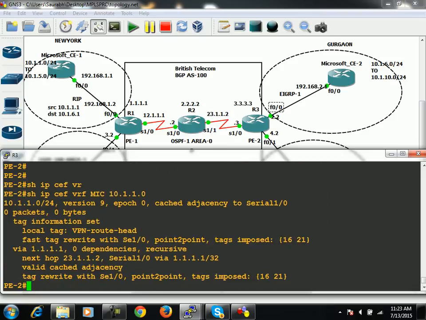This time, what is the inner label and what is the outer label? 21. This 21 is the VPN label, and 16 is the LDP label for the next hop. So it will send it out from S1/0.